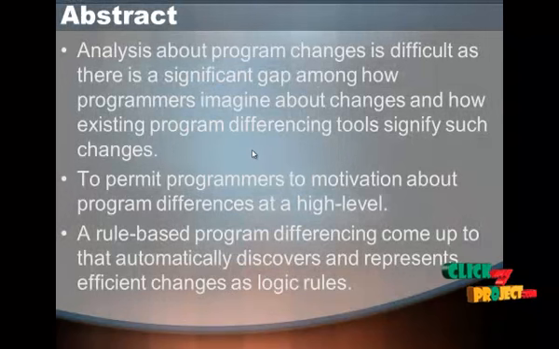Abstract: analyzing program change is difficult, as there is a significant gap between how programmers imagine change and how existing tools support it. In this process, we take two versions of code and calculate the changes between them.